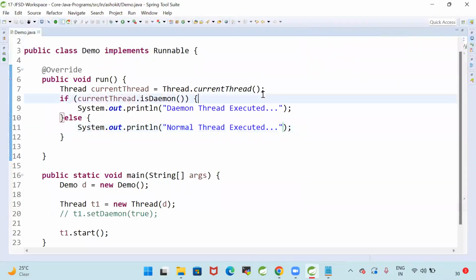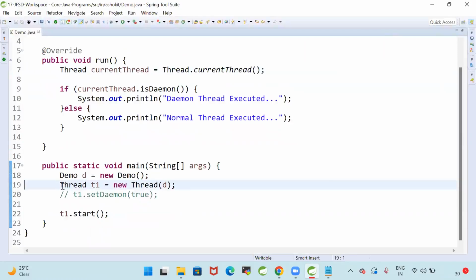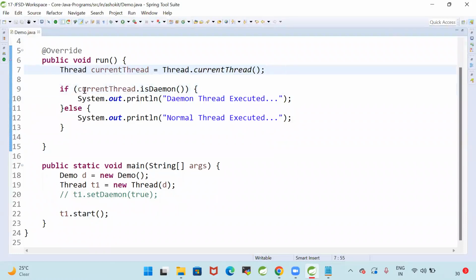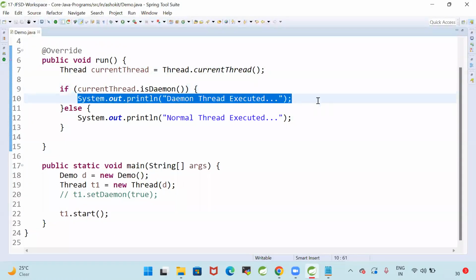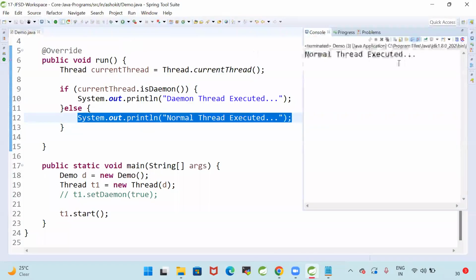So which thread is executed, guys? The Demo object I created, I pass it to the thread, t1.start(). When I call the start method, internally it will call the run method. Inside the run method, it is getting the current thread object. If the current thread is a daemon, then execute this statement. If it is not a daemon thread, then execute the other statement. The current thread is a normal thread, so it is saying that normal thread executed.